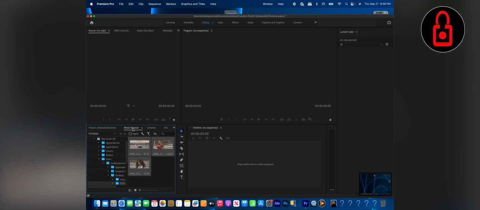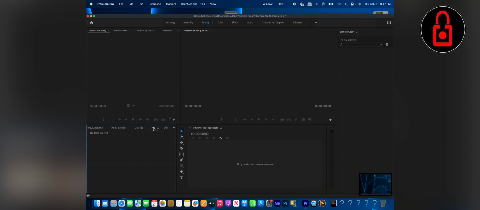Library, that's for different things, like sounds or whatever in your library. Info is just going to be the info of the track or whatever clip you have. Pretty much the information on that clip.